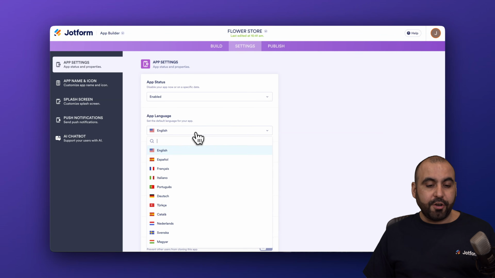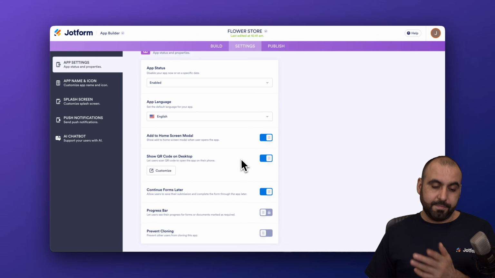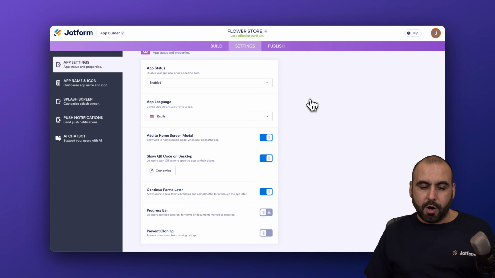Your app language, there's several available languages right here. In this case, we are in English, okay? We got the add to home screen modal. So if I want to turn this off, just go ahead and do so right here. Show QR code on desktop. So that's a great option. You can go ahead and customize it right here, and we can change a few details for the QR code.